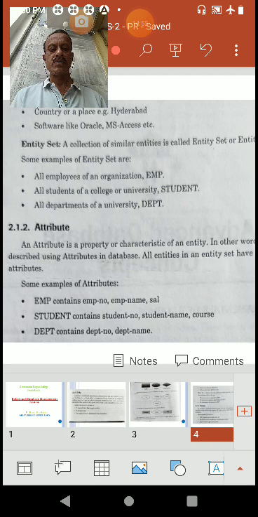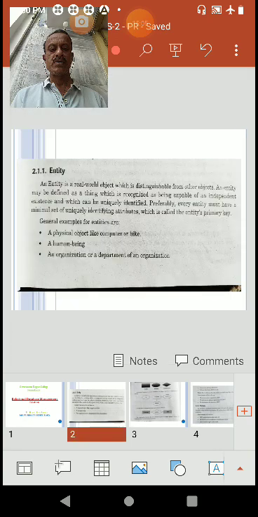An entity is an object that is represented in the database. For example, Mohit, Vasu, CSC 306, etc. An entity is represented or defined by a set of attributes.